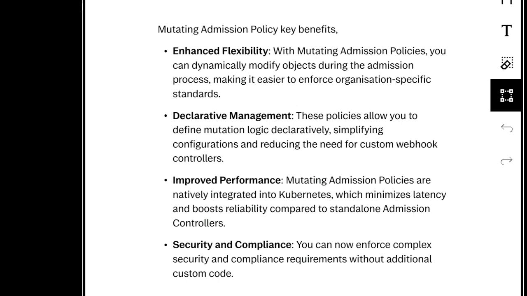Now let's look at declarative management. Traditional admission controllers often rely on an external webhook server to enforce the mutation logic, requiring custom coding and ongoing maintenance. With mutating admission policies, the mutation logic can be defined declaratively as a Kubernetes resource. This makes the process more Kubernetes native and reduces the need for external dependencies and complexity.